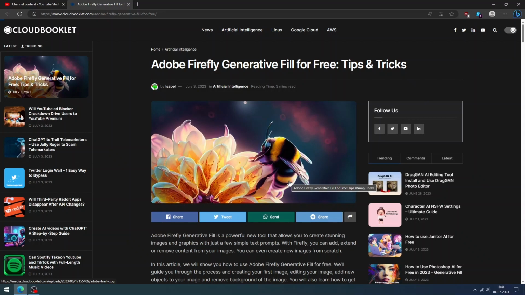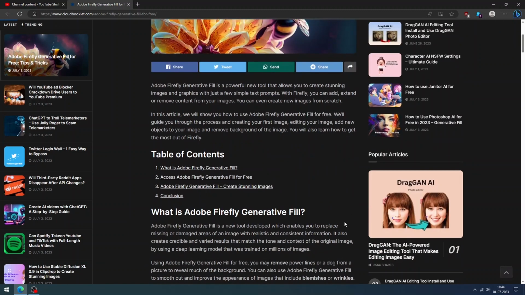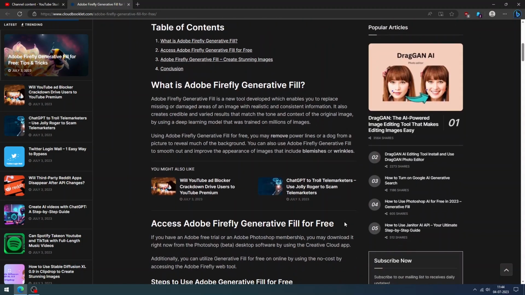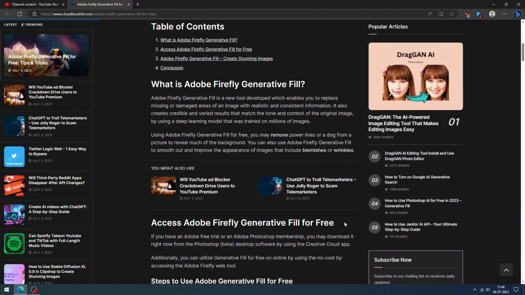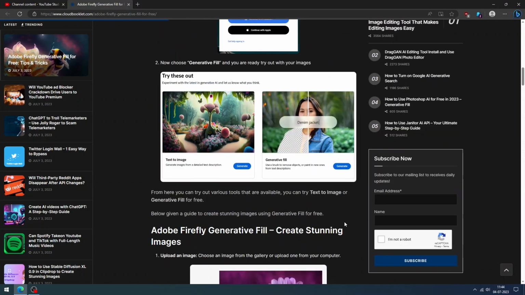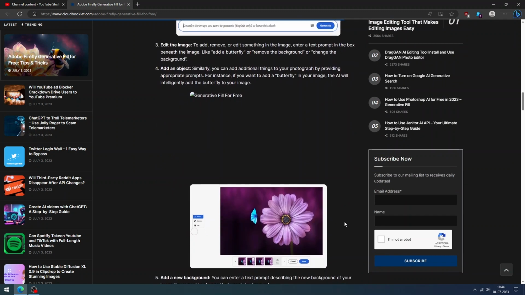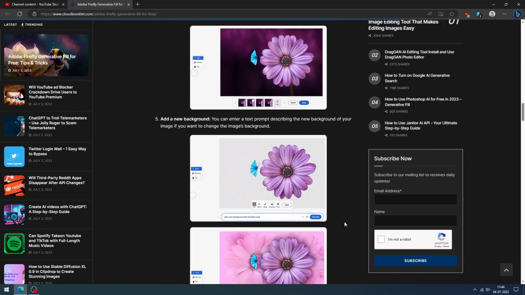Hello everyone, in this video we are going to see how to use Adobe Firefly Generative Fill. With this latest tool from Adobe Firefly, you can create stunning images without Photoshop. We can also edit images in a professional way with simple prompts and clicks. We can now edit images directly on the website, so no need to install any software.